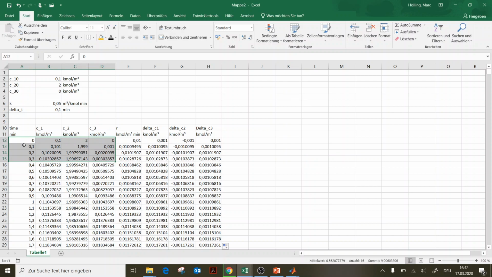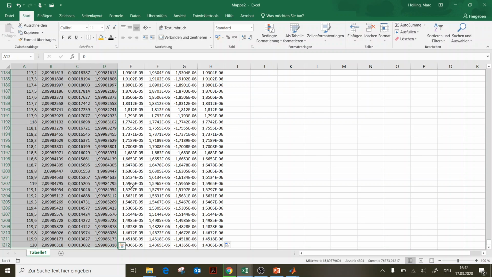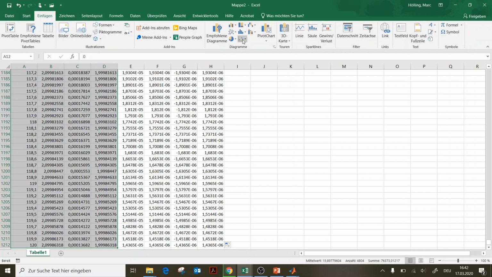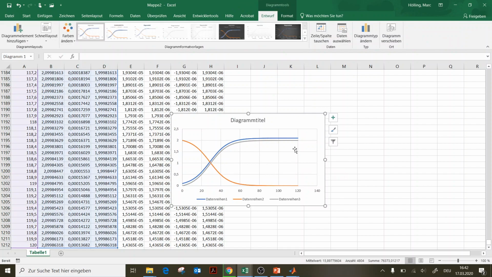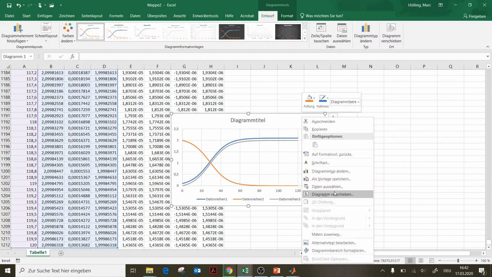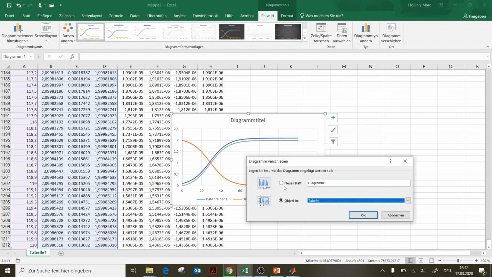Okay, so you mark the cells here, and I think you know the trick, then you can with shift, caps and the arrow down button, you can mark all. Then you say insert, and then you choose an XY plot, and then you have it like this. Okay, let's put it as a new diagram.